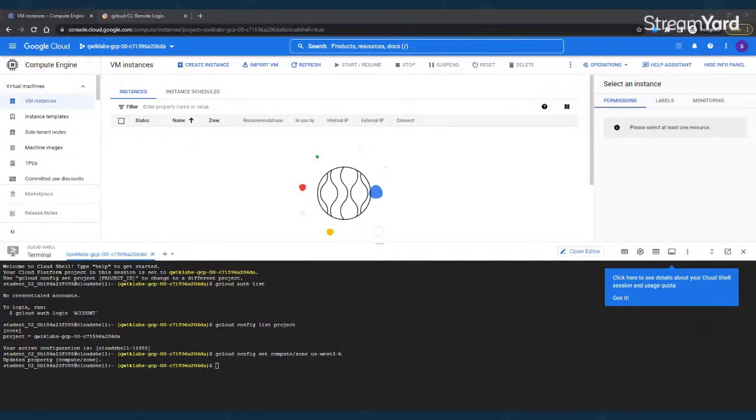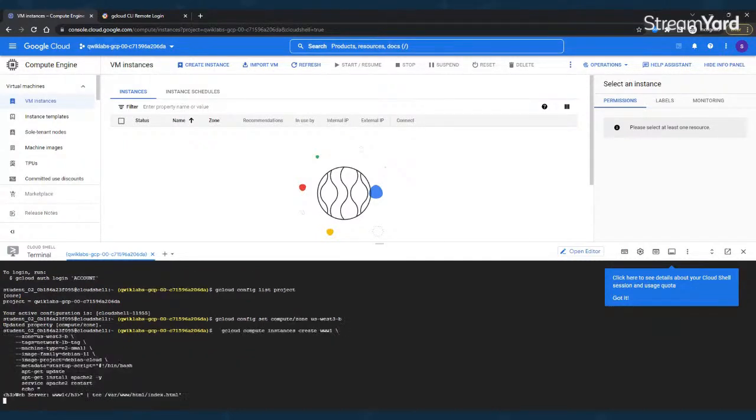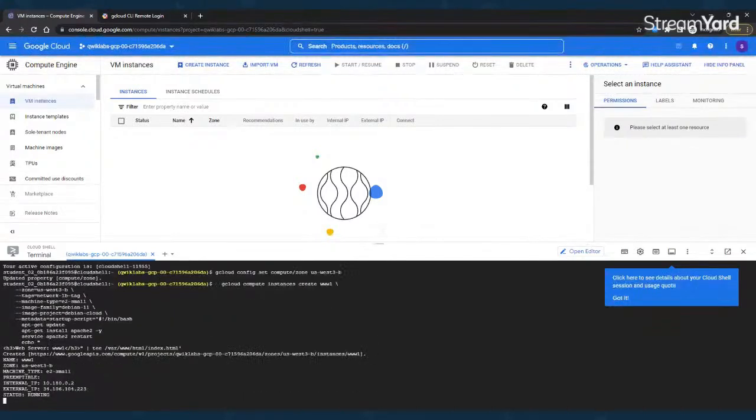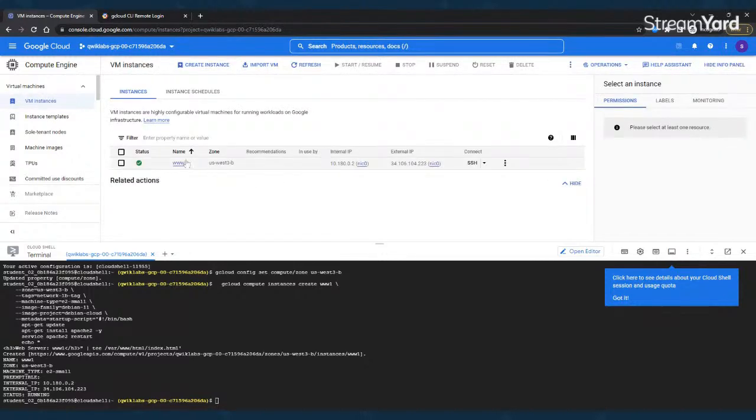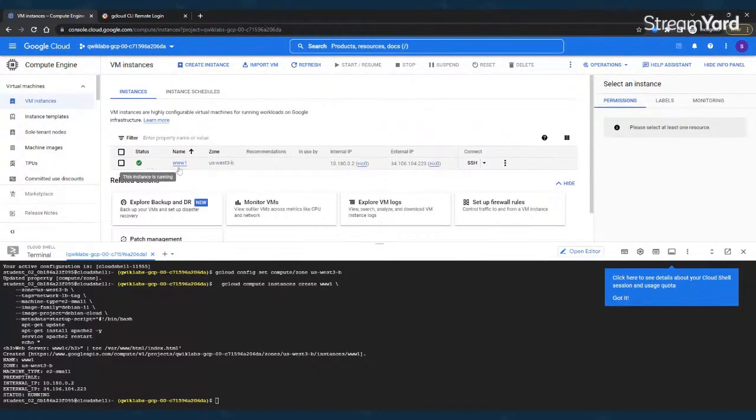And as I did before, we'll create a compute instance called www1, which creates an Apache server. I'll just paste the command again. Now we can see that it gave us a success message. If you want to check, we can just check here that yes, our instance www1 is running.